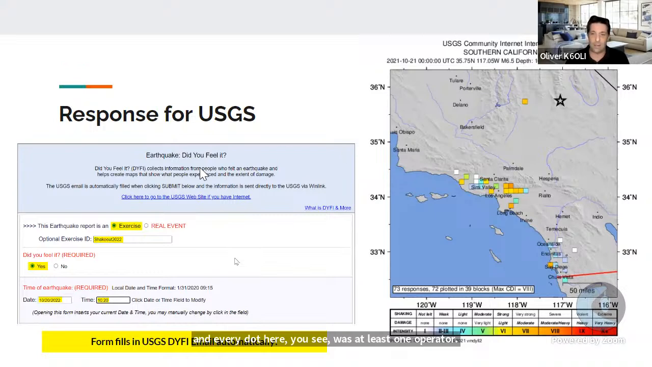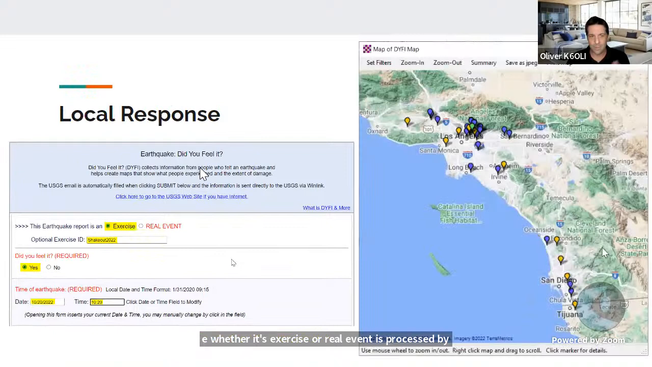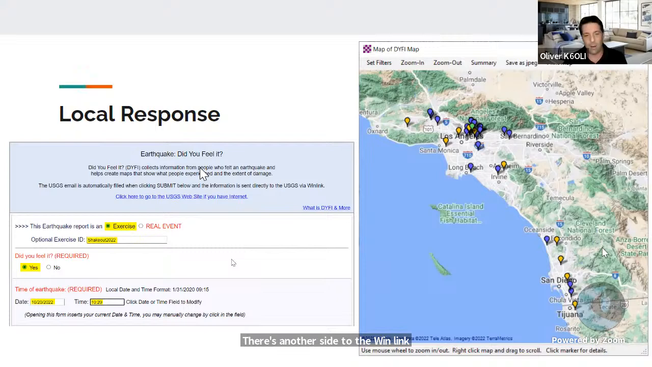So the information you send, whether it's exercise or real event, is processed by the USGS directly as they receive it. But there's another side to the Winlink form, and you don't get that off the web either. You can actually take the same form, because it produces form data, and you can provide a local response map. So you can aggregate the information locally and map it within Winlink, or export it to QGIS, ArcGIS, Google Maps, whatever GIS product you're working with. And that thinking came out of, for a long time we were thinking, well, what happens?